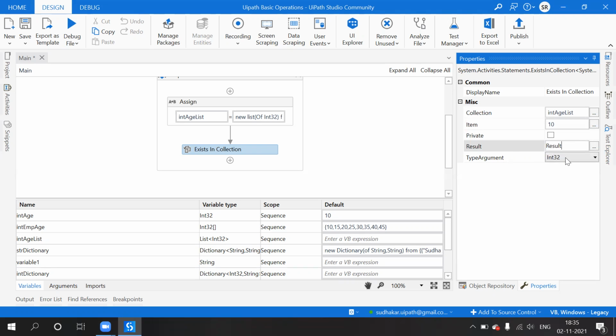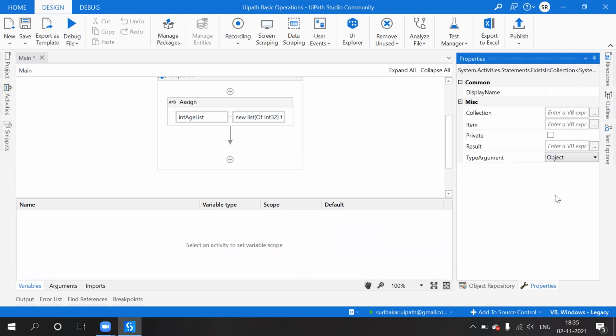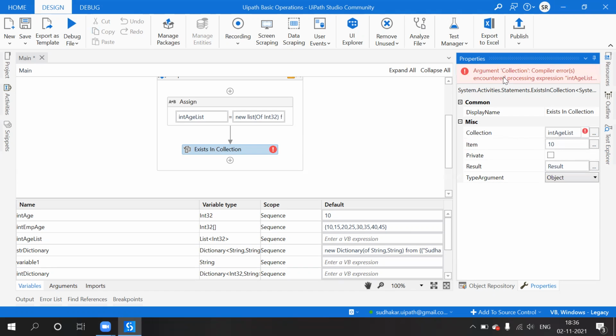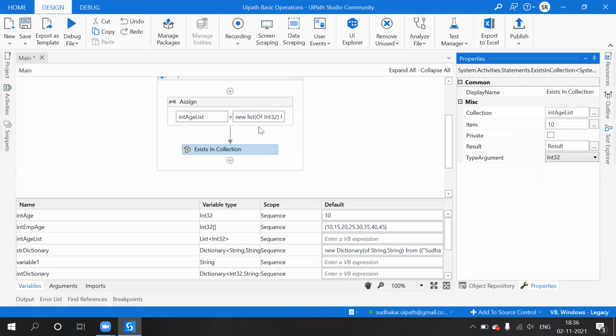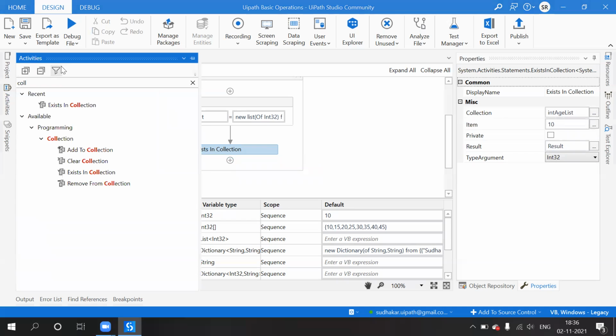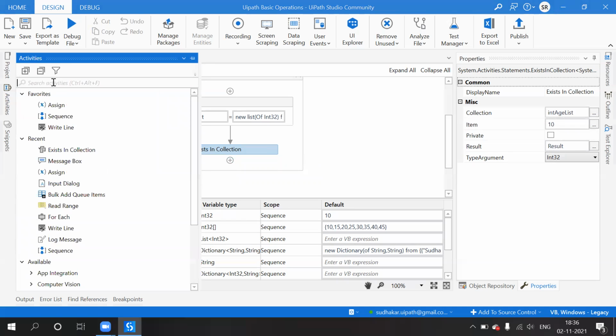And for the type argument, for example, I will use object over here, because the collection is integer and the default type argument is object. We have to convert it into the required input, which is the integer. After this, where is the result? I would like to know whether a particular element exists in this collection or not.